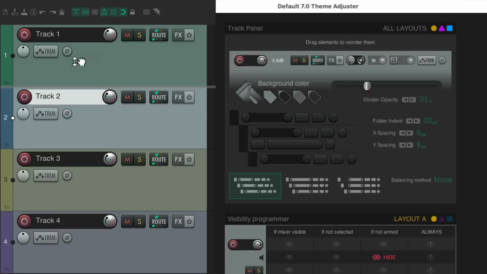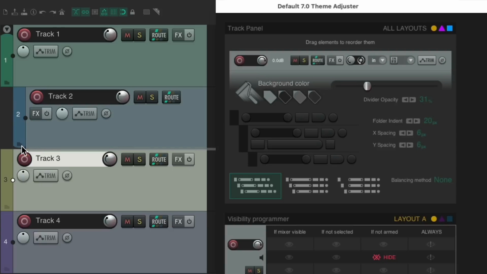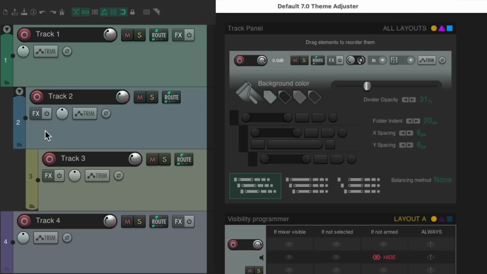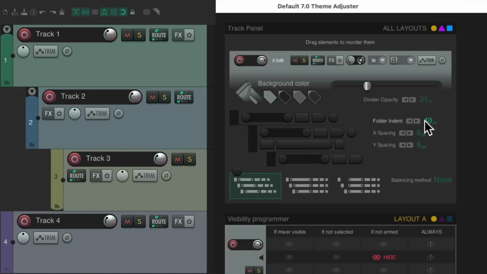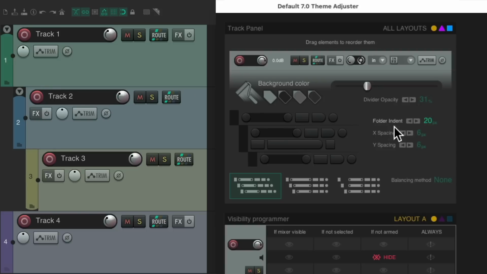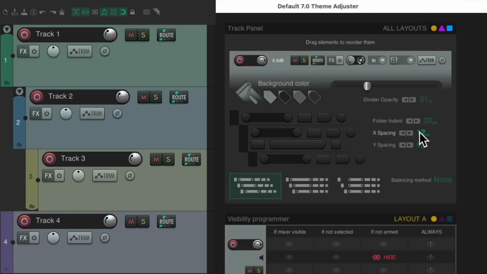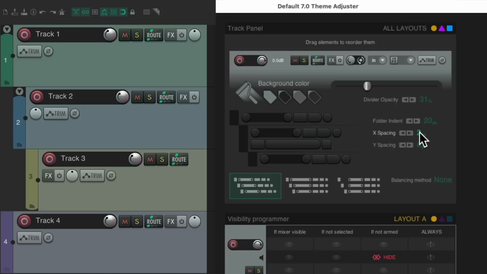If I make these tracks folders like this, we'll see these tracks indent from left to right, and we can control how much they indent right over here. We can bring it down so they don't indent at all, or bring it up so they indent quite a bit. Put it back to its default. Now down over here, we can adjust the X spacing, which is basically the elements left to right. So if we make it bigger, the elements are further away from each other, or closer together if we bring it down.